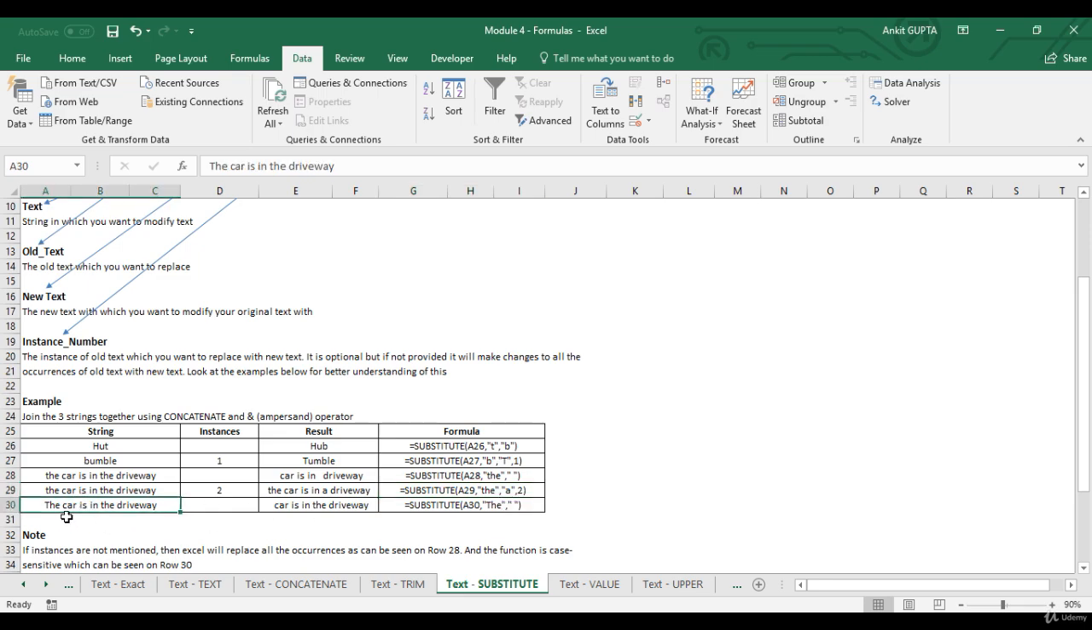The last one is the car is in the driveway. I want to remove the first the, so I'll just do a substitute A30 the. Now over here I have not specified any instance because, as I said, this function is case sensitive, and over here this particular The has T in capital, it's in uppercase, so that is why it is not doing any harm to the second occurrence of t. Again, I've got an exercise for you over here, so just go through it.